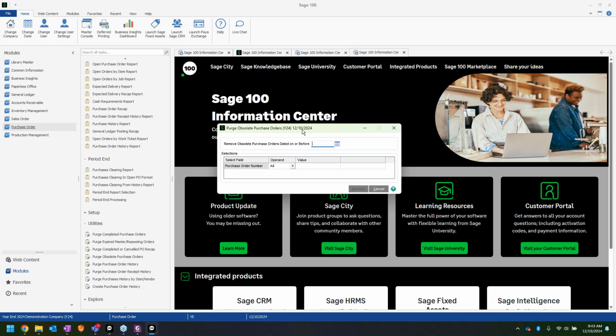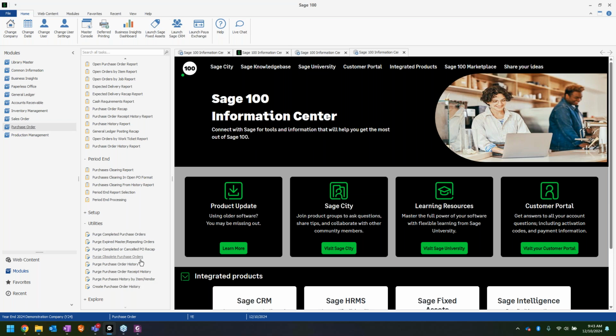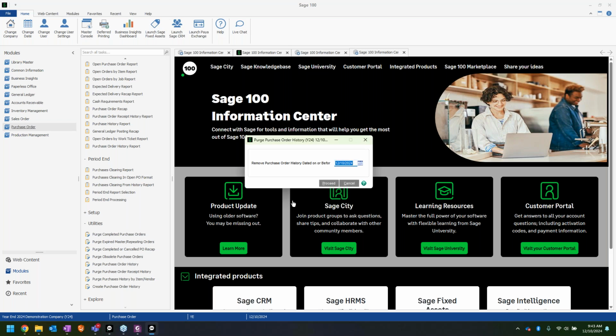This is again a good use of a test company. Make a copy of your live company and then you can run all these utilities in that test company to see what they're going to do. Purging purchase order history, that's kind of a big important one. Again, you would only be running that if you had so much history your system was getting slowed down, your lookups and reports are slow, and you've made an archive company, so you can still get to that data if you need it. Then and only then would you consider running the purging of purchase order history in your live company.